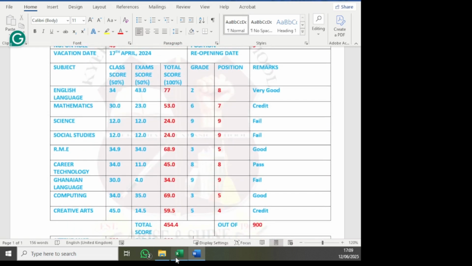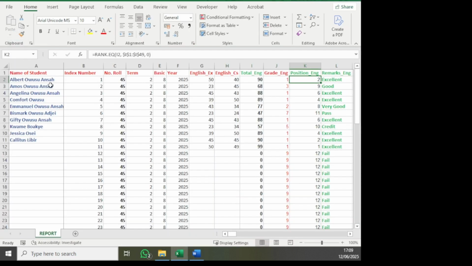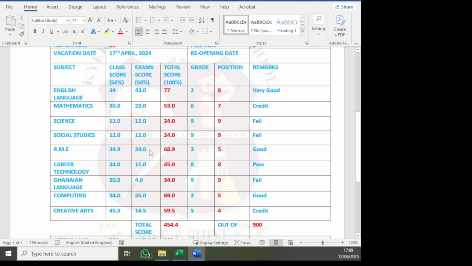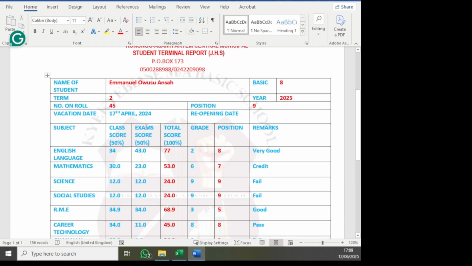With this database, you can just feed in the information, then at the end you merge with your Microsoft Word and generate one report. So if the class is 100, you just need to generate one report, then automatically it will give you the total number of the class reports. So at the end you won't spend much time.